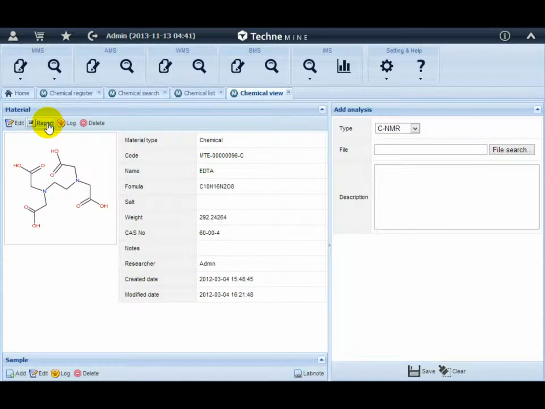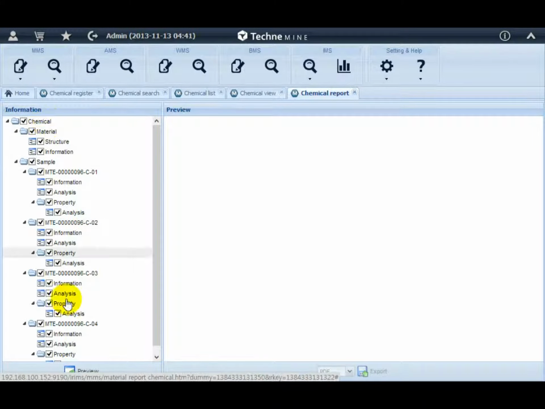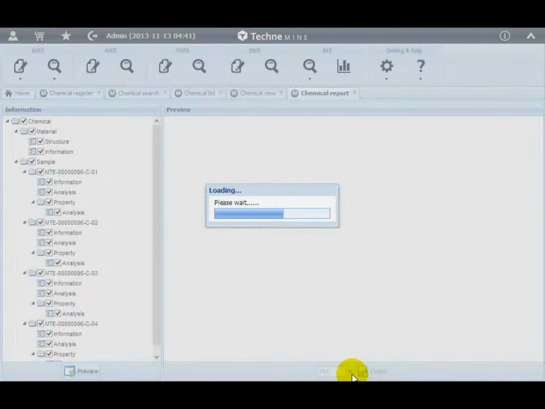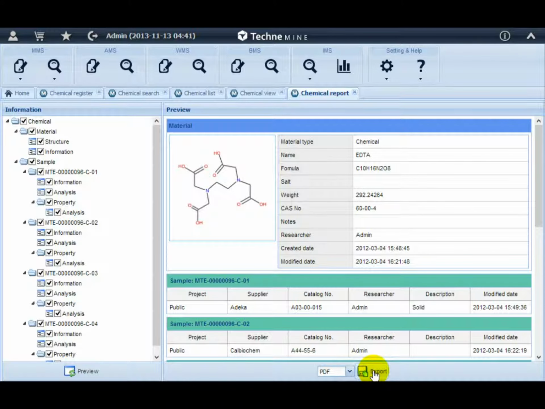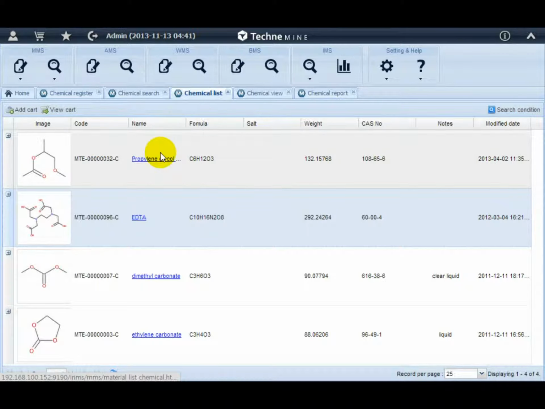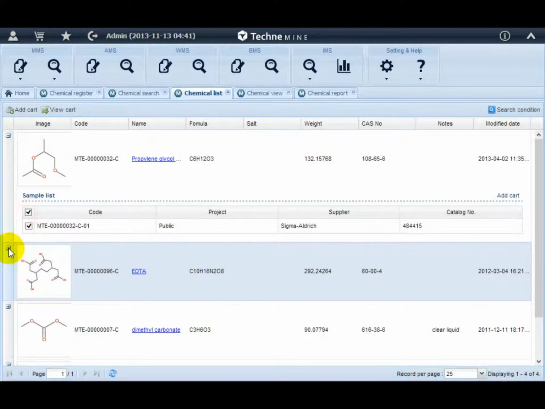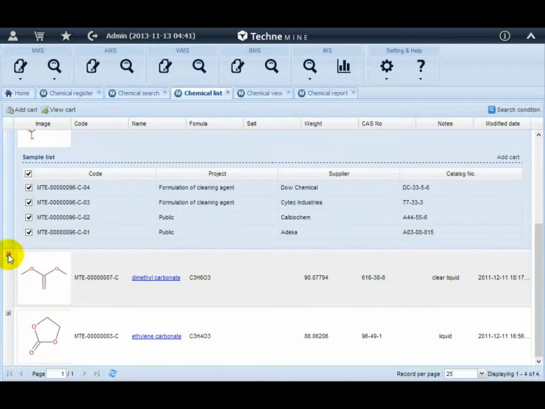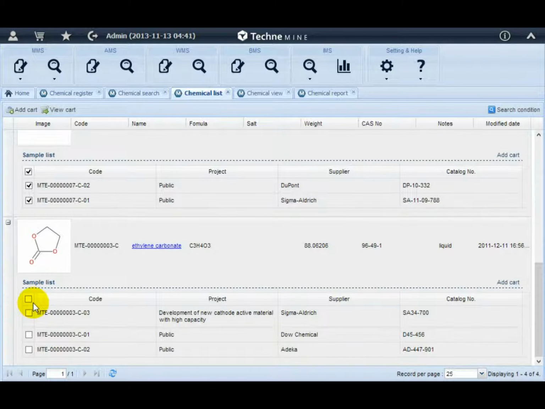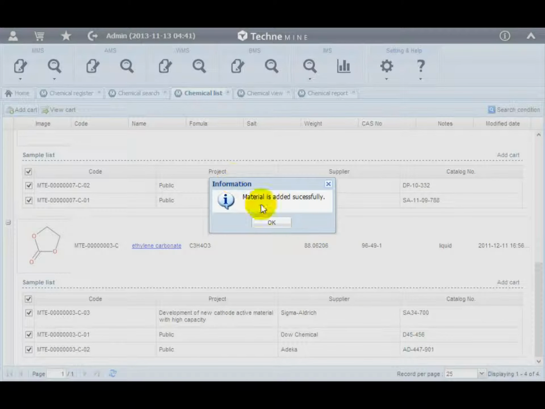Report menu creates reporting sheets of material information. Select a file format to save and then click the Export button. Likewise, you can add specific materials or samples to a cart, create various types of reports, and export to an Excel file. Select Materials and Samples in Search List window, and then click Add Cart button. To open Cart window, click View Cart button.